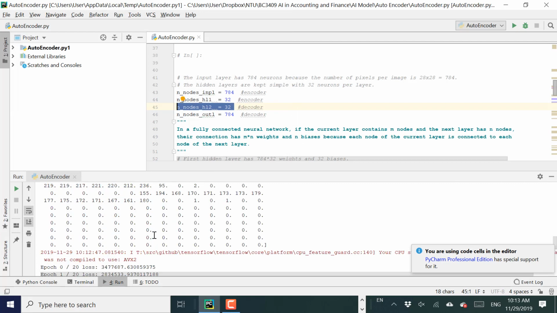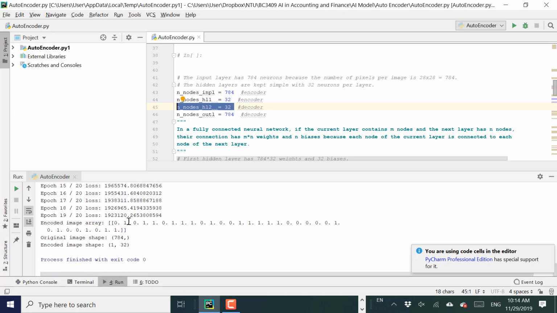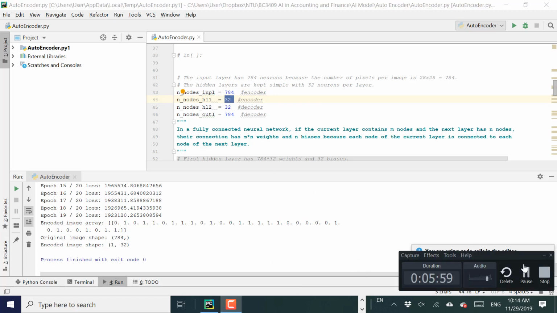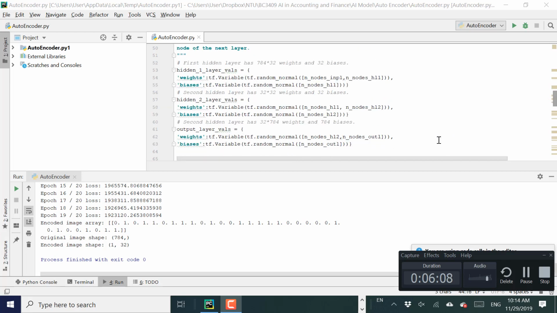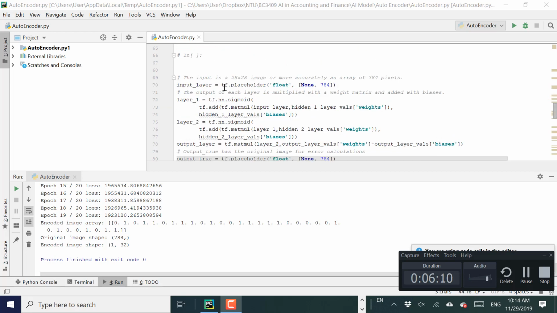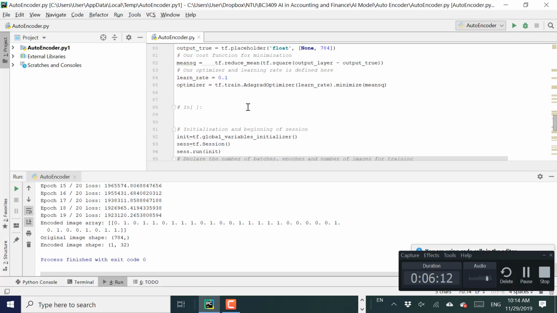If you run more epochs, you will actually have a better diagram. So 784 pixels can actually be represented by 32 pixels, and that is the strength of this autoencoder. We are using a neural network, and these are all the hidden layers, and we are using TensorFlow for that.